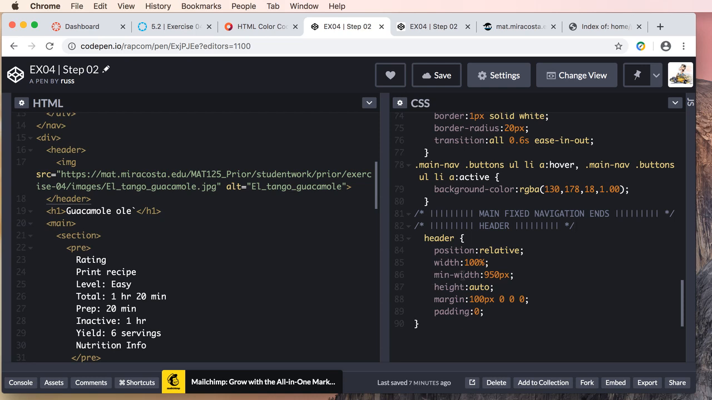Again, I'm going to set the minimum width to 950 so it won't get any smaller. It'll stop scaling down at 950. Even if the browser gets narrower, this header will stop getting narrower. It'll get wider, wider, wider, but it'll never get narrower than 950 by using a minimum width. And in case you're wondering, yes, you can use a maximum width also, max-width.